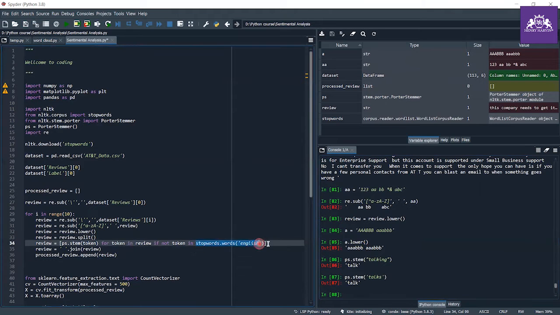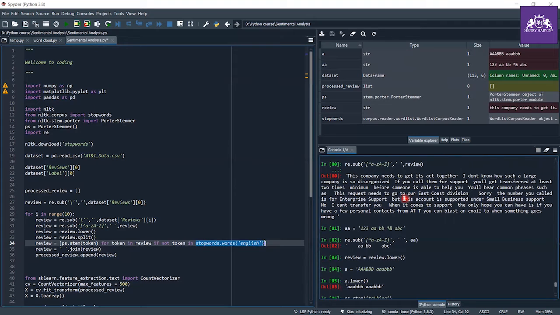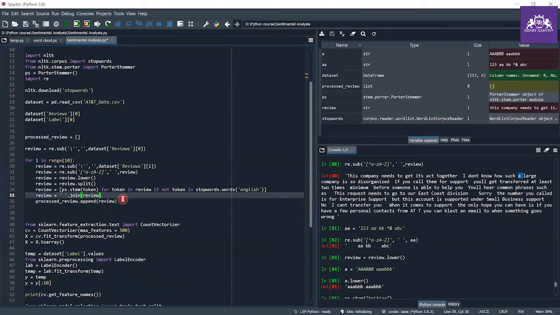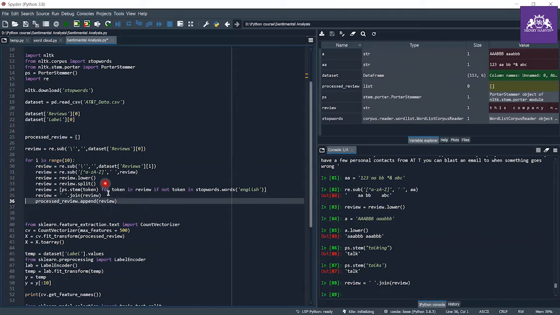And stop words just removes all the stop words which don't carry any meaning, like the, this, a. They don't make any sense if we include them in our sentiment analysis. So I remove the stop words, which are already predefined. Then I join the review with this space value, and append the review.